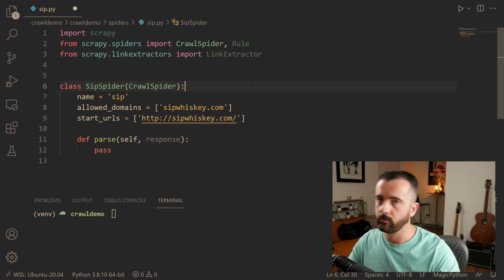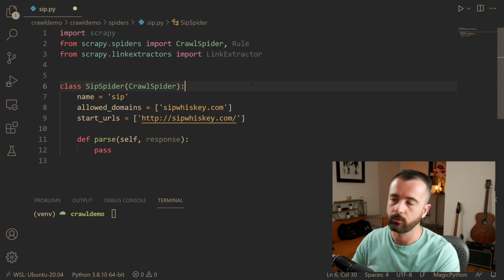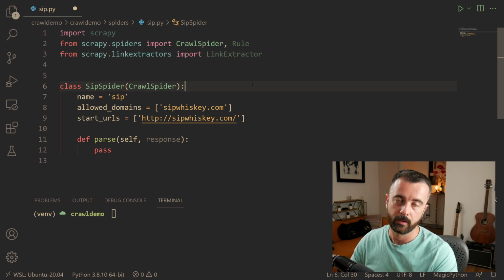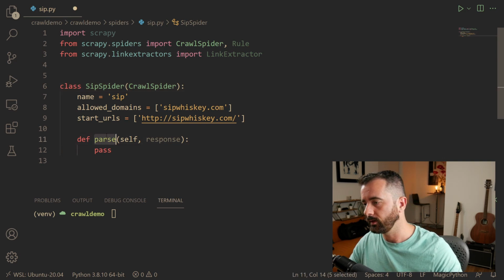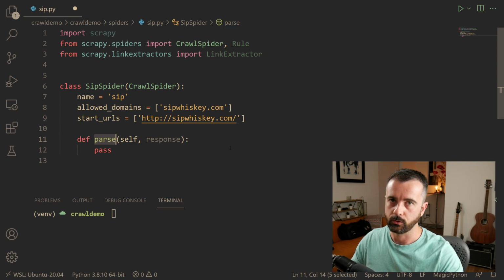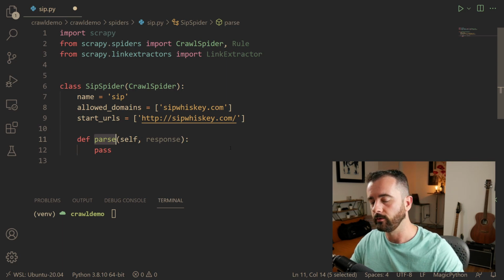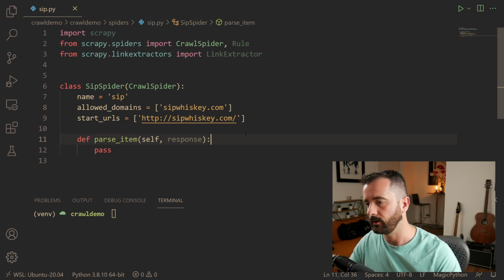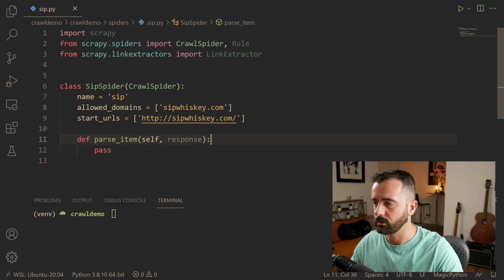There are a few really key things to note when you're using the CrawlSpider. The first one is that you need to set rules. And the second one is that you cannot use a parse function called parse. It will overwrite the default if you do. So you need to make sure you rename this. I'm just going to call mine parse_item because this is an online shop. We're going to be getting items. That's fine.